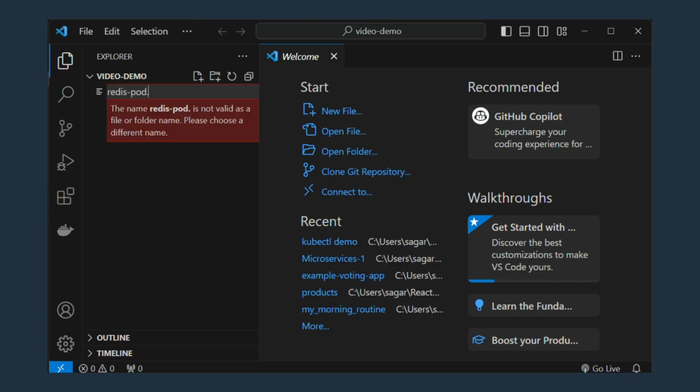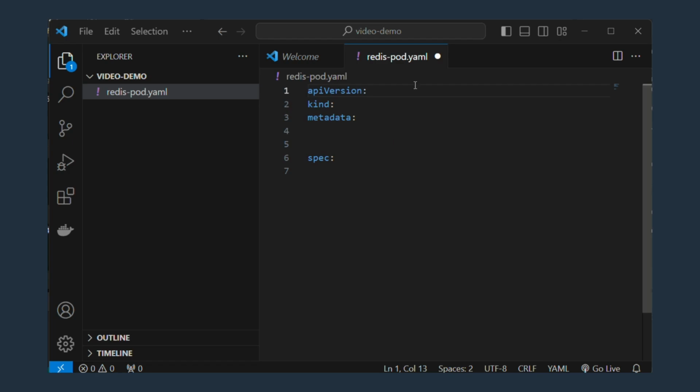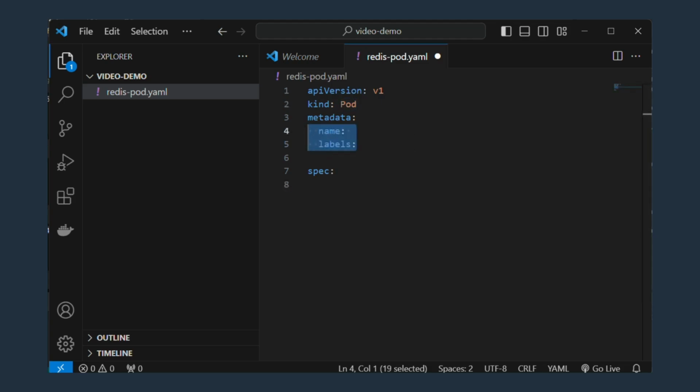All 4 resources that we are going to see will have 4 common properties in their YAML resource file: API version, kind, metadata, and spec. So, let's add these 4 into the YAML file. The value of API version will be v1, and kind will be pod. Metadata will have 2 properties: the name of the resource and optional labels. Here, the name will be Redis, and we'll add a few labels for our pod.